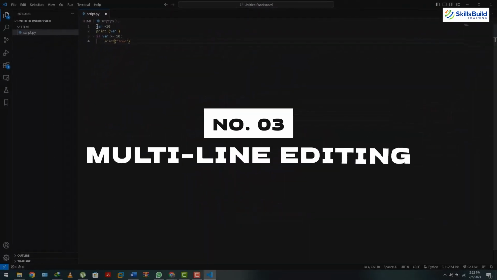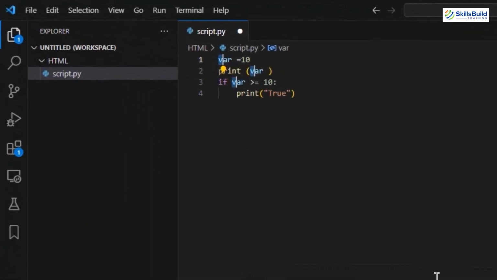Now let's talk about multi-line editing. What if you want to change a variable at multiple places in one code? So you can use a shortcut key. Just go to the word or variable you want to change, press Ctrl D and it will highlight all the instances of the variable. Again, press Ctrl D and start typing. Now every instance of the variable will be changed.